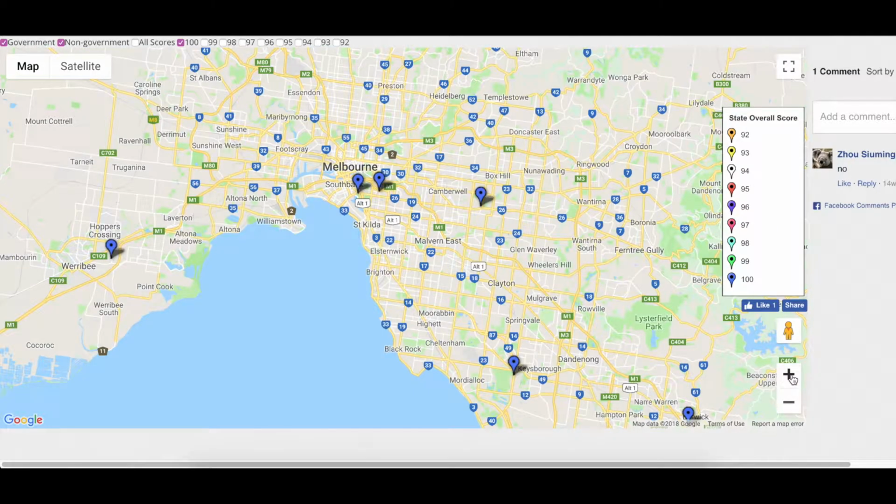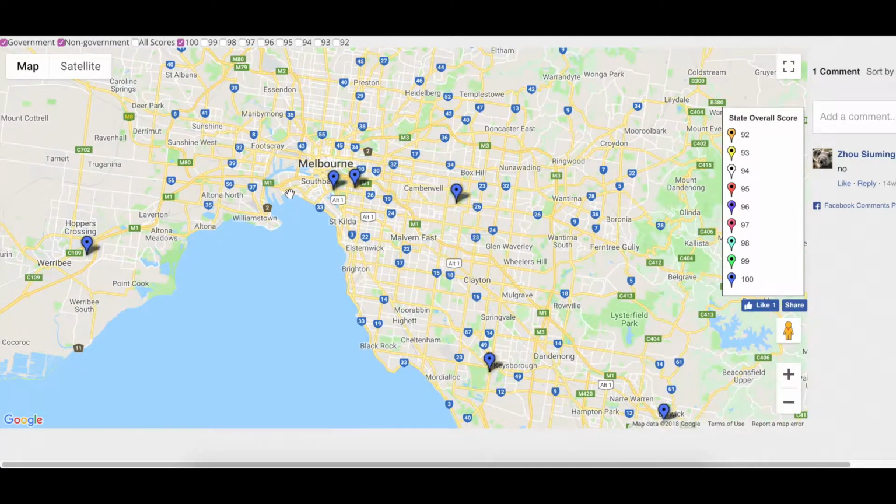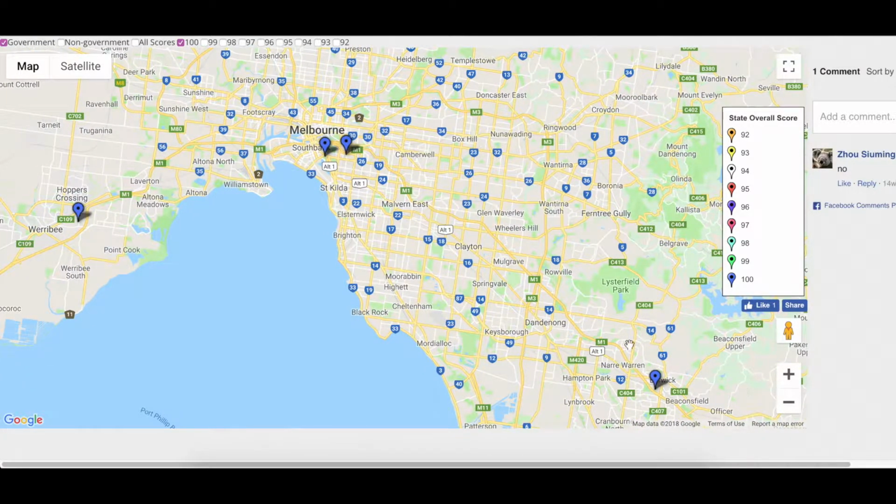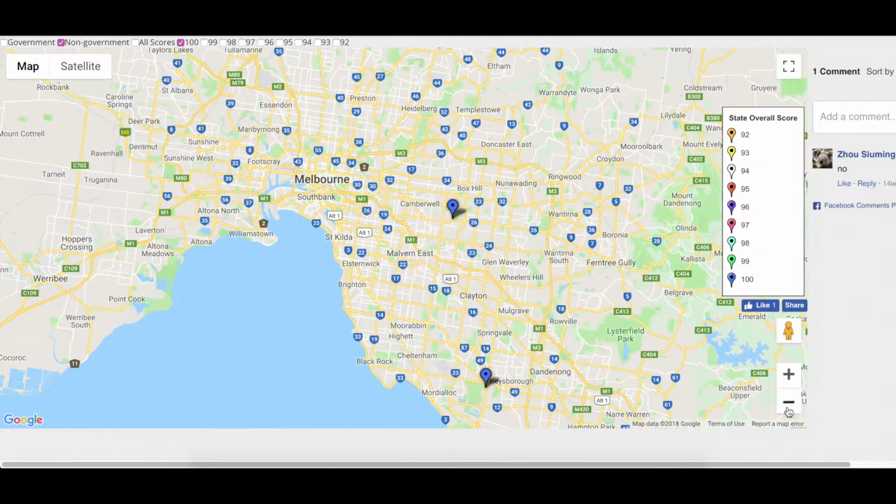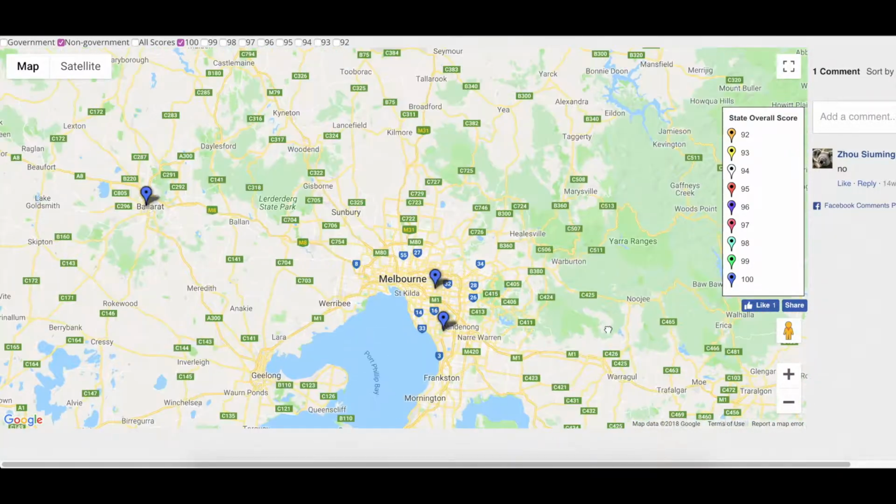Now, what you can also do with this map is select whether you want to see government or non-government schools just by clicking on the tabs. So here we're shown just the government schools that received a state overall score of 100, and now we're seeing the non-government schools that received a state overall score of 100.